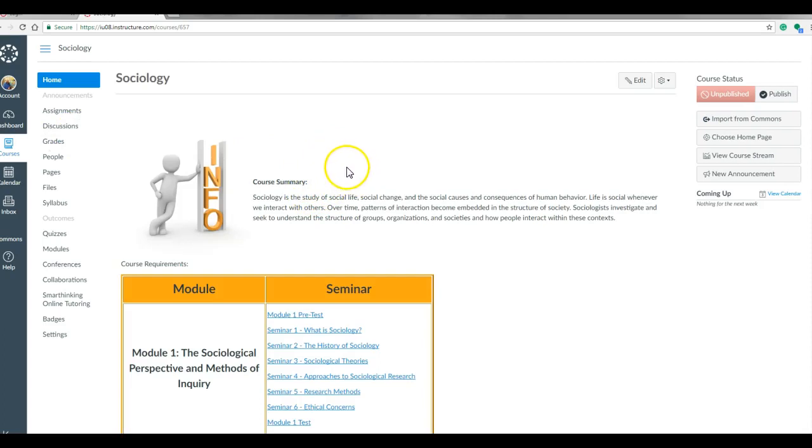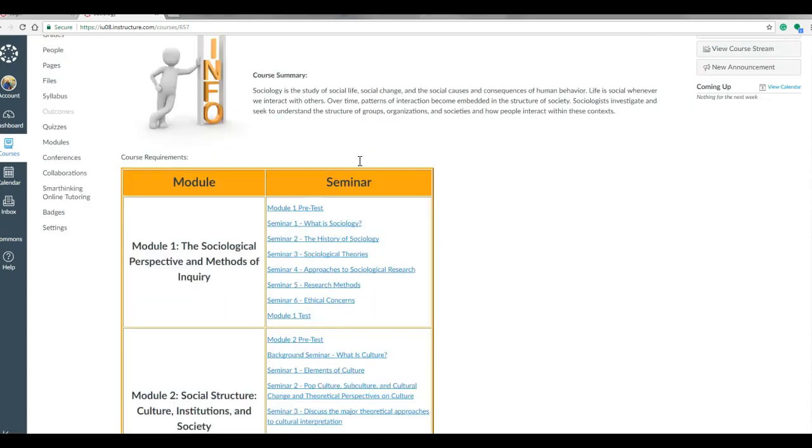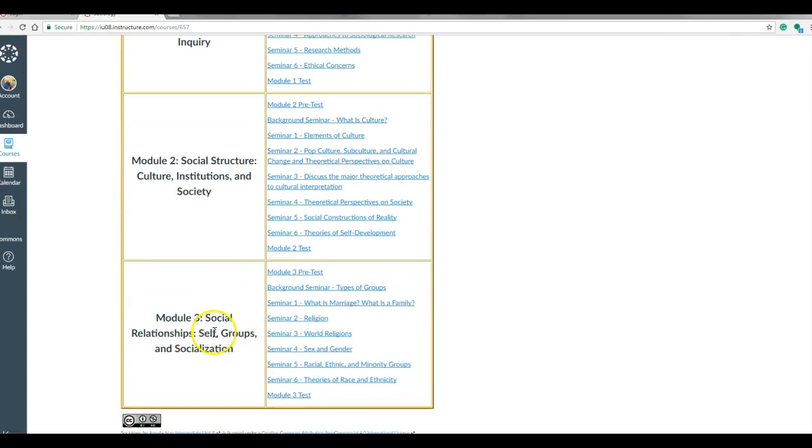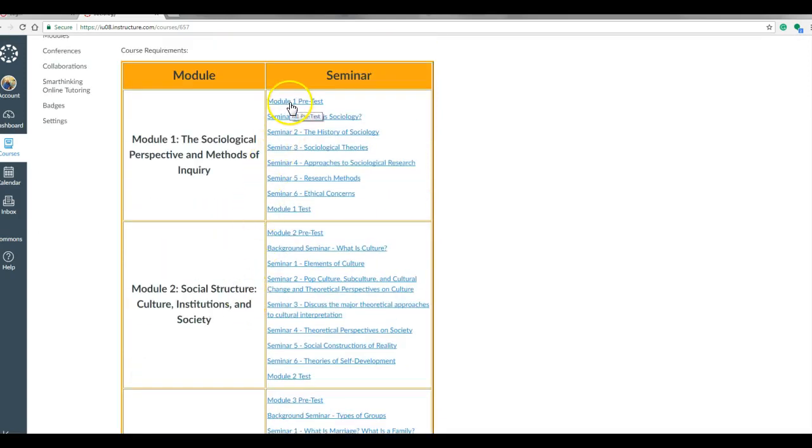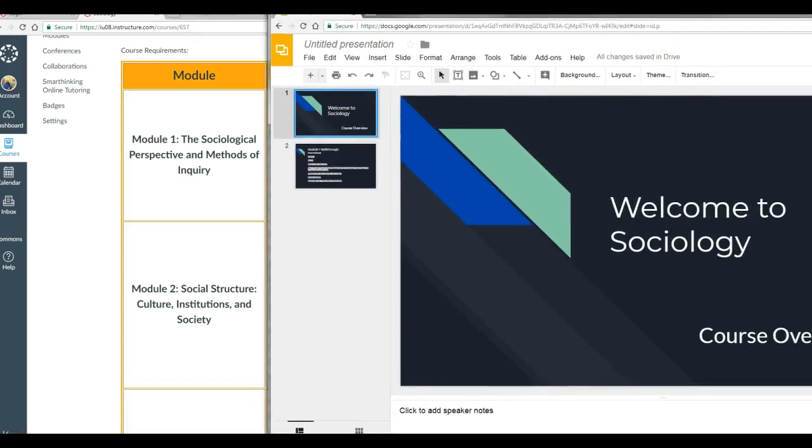Now, as we can see, this entire course is going to be 3 modules, and that's it. Each of these modules has a pre-test, and then they walk you through all of the different seminars, and they all have 6 seminars. So there's a total of 18 seminars with the pre-tests and the final test. That's 24 assignments that you are going to need. What I wanted to do real quickly is give you a brief overview of how that looks.